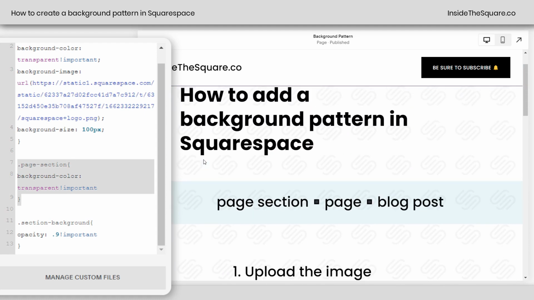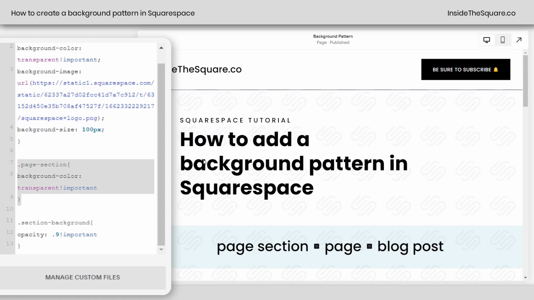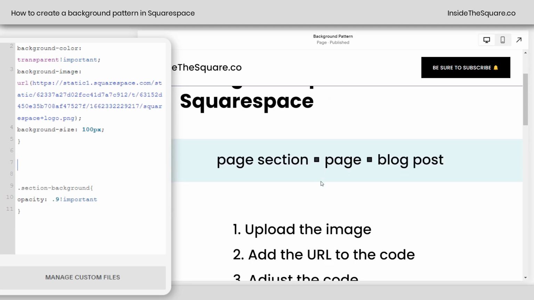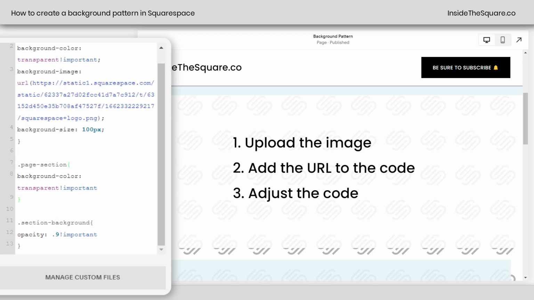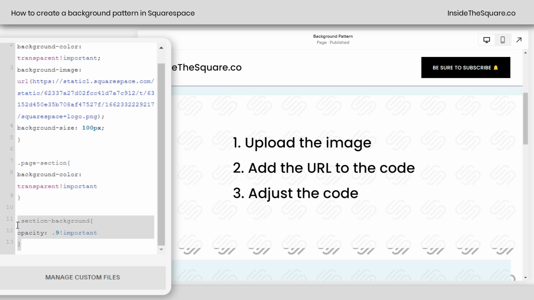Let's scroll up here so we can see if we remove this, we're going to be getting that solid color on top of everything. That's not what we want. We want that to be transparent. Now after that, I said section background opacity 0.9. Your section background is different than the background color of your page section. So here I've changed the opacity to 0.9.